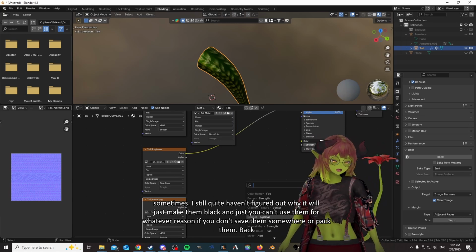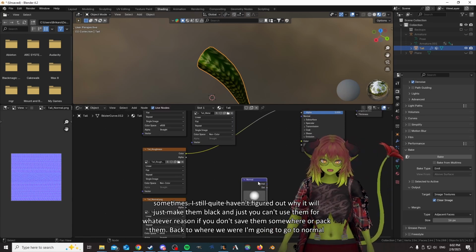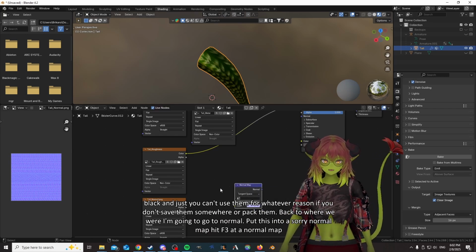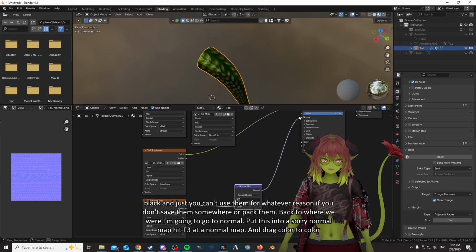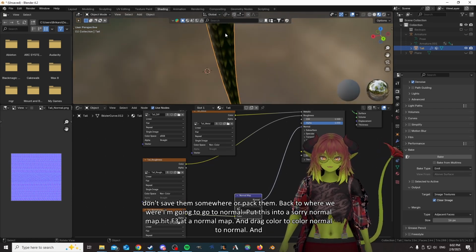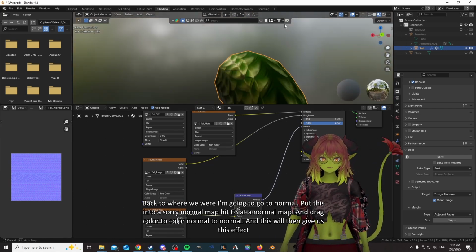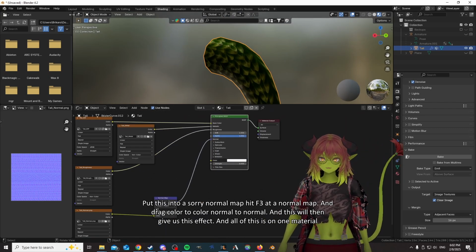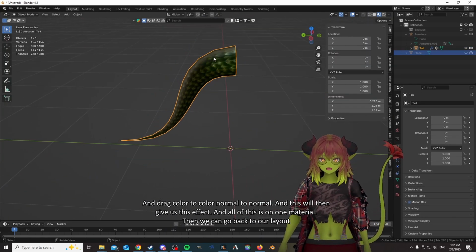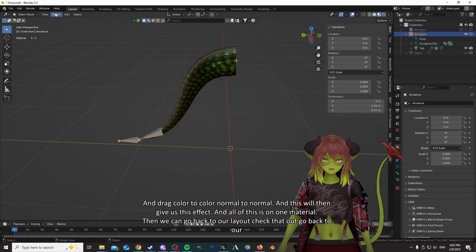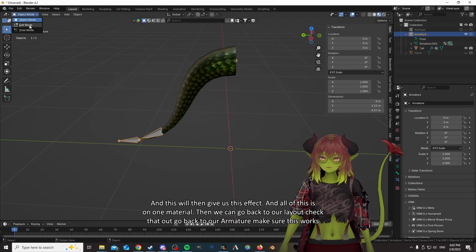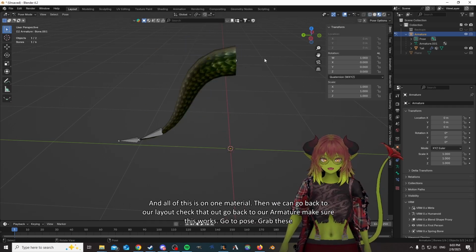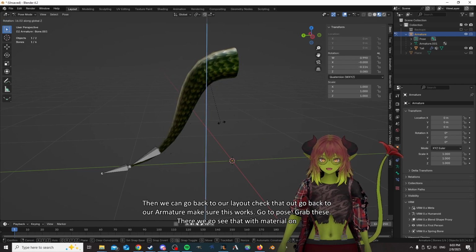So yeah, back to where we were, I'm gonna go to normal, put this into a normal map, hit F3, add a normal map, and drag color to color, normal to normal. And this will then give us this effect. And all of this is on one material. Then we can go back to our layout, check that out, go back to our armature, make sure this works. Go to pose mode, grab these. There we go. Do that with material on. And you have yourself a nice little tail.